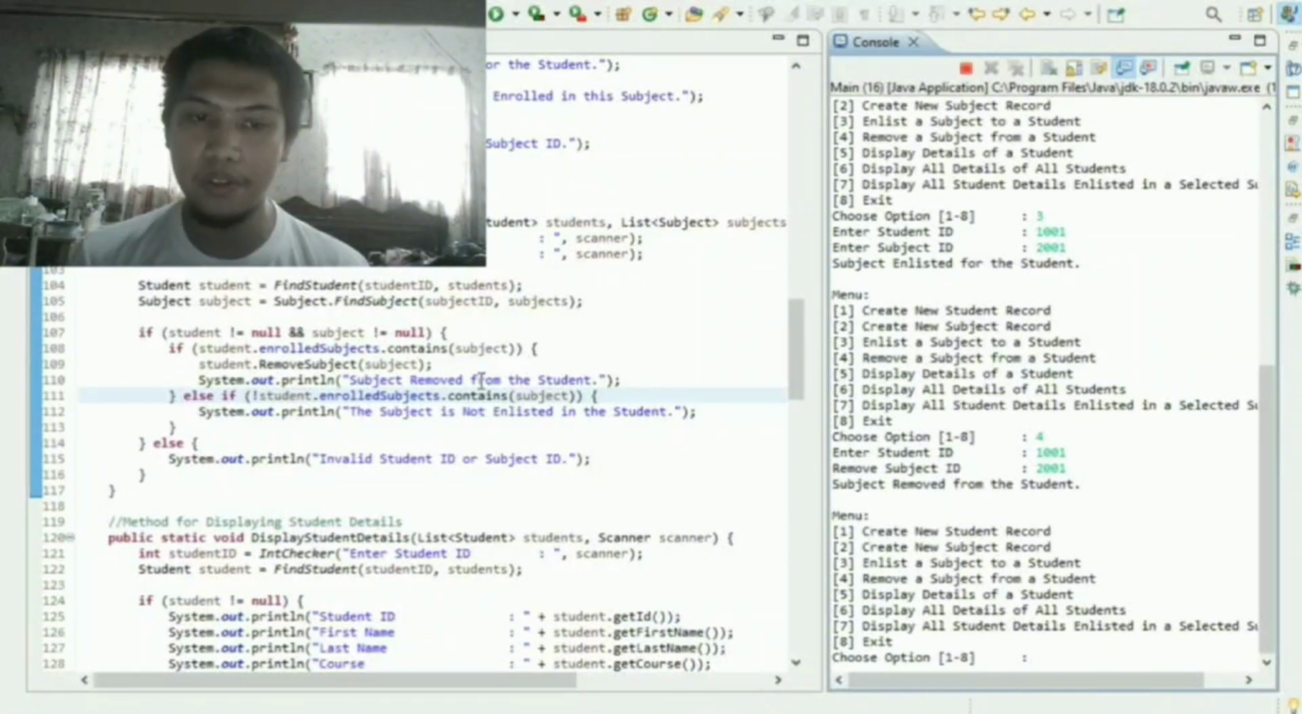So our first condition is working. For the next one, we will just enter option 4 again. It should say the subject is not enlisted in the student, because there's no more subject that is enlisted.